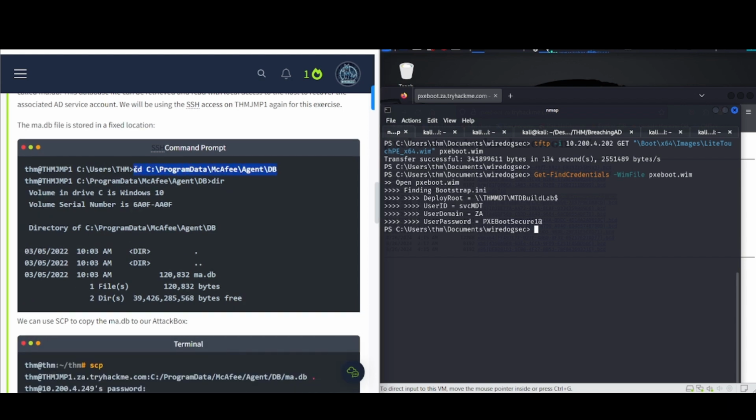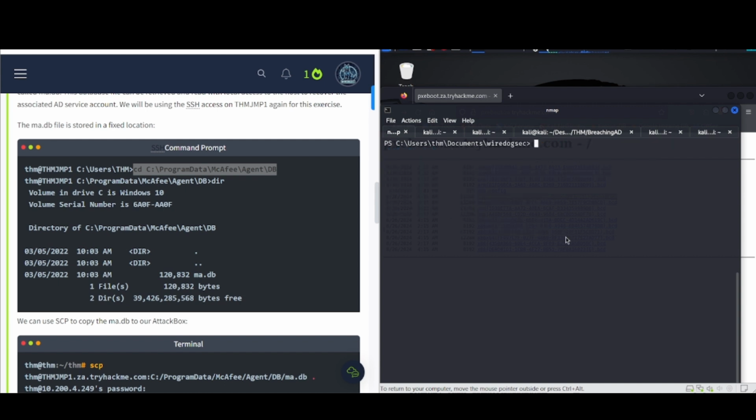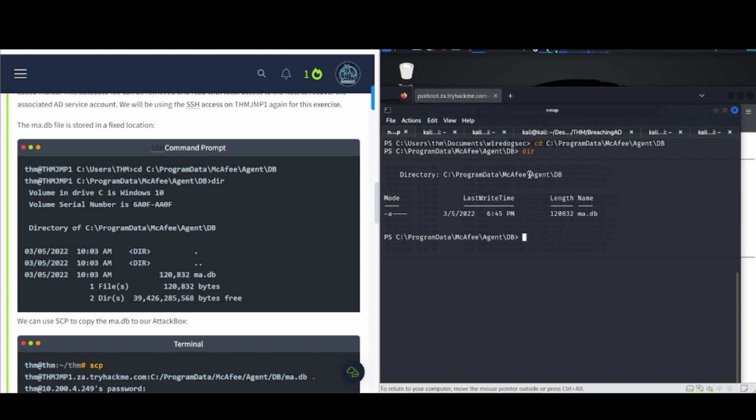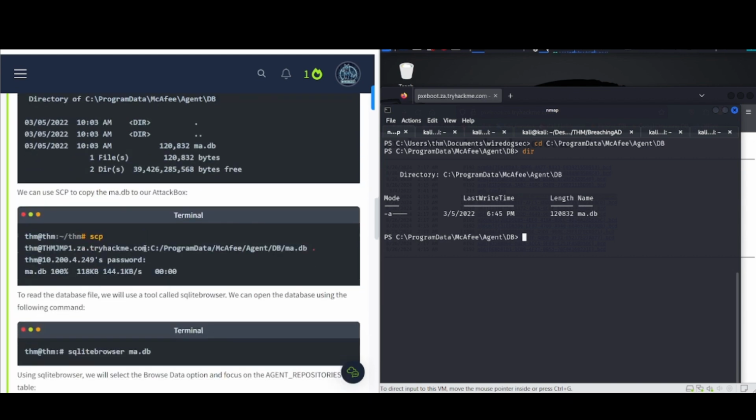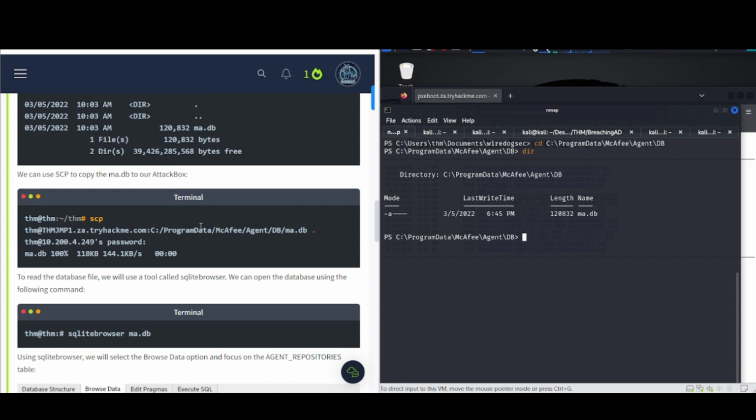The ma.db file is stored in a fixed location, which is here. So I'm going to copy and paste. Go ahead and clear all this stuff out. Okay, so we need to do a dir on it. There we go. And I'm assuming we have to copy this file over to our attacker box. Yep, we're using a secure copy to do that. So let's go ahead and do that.